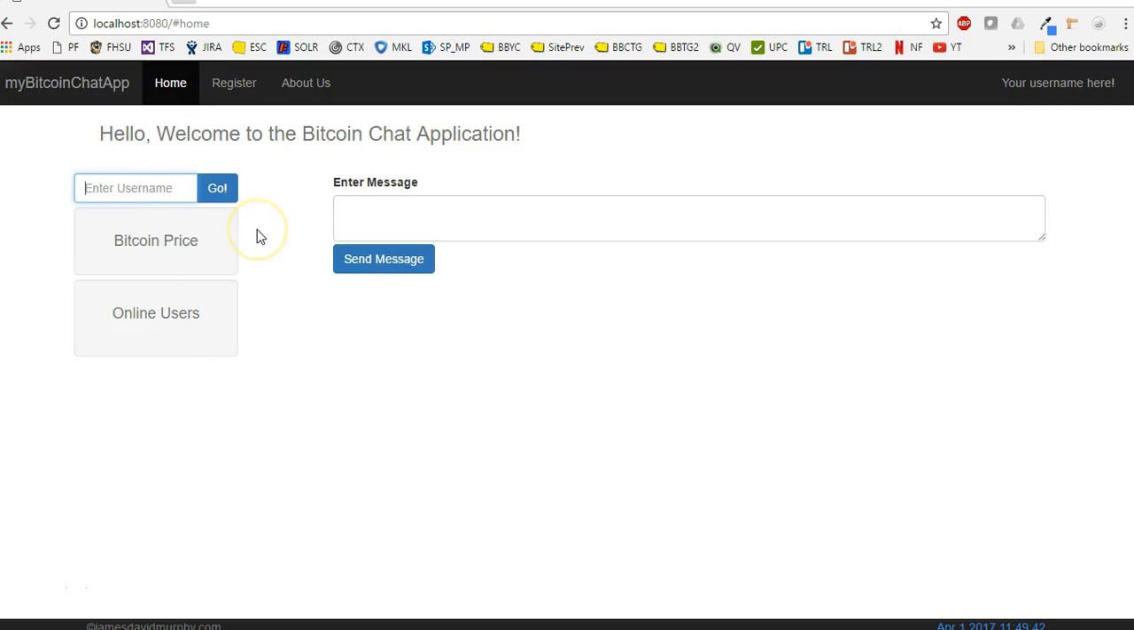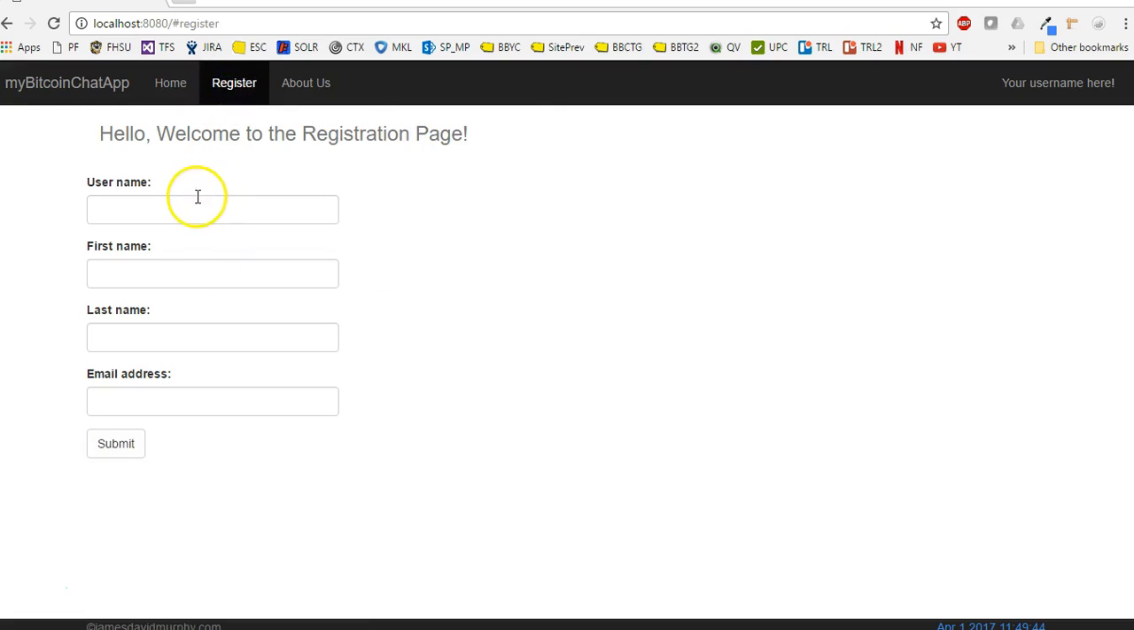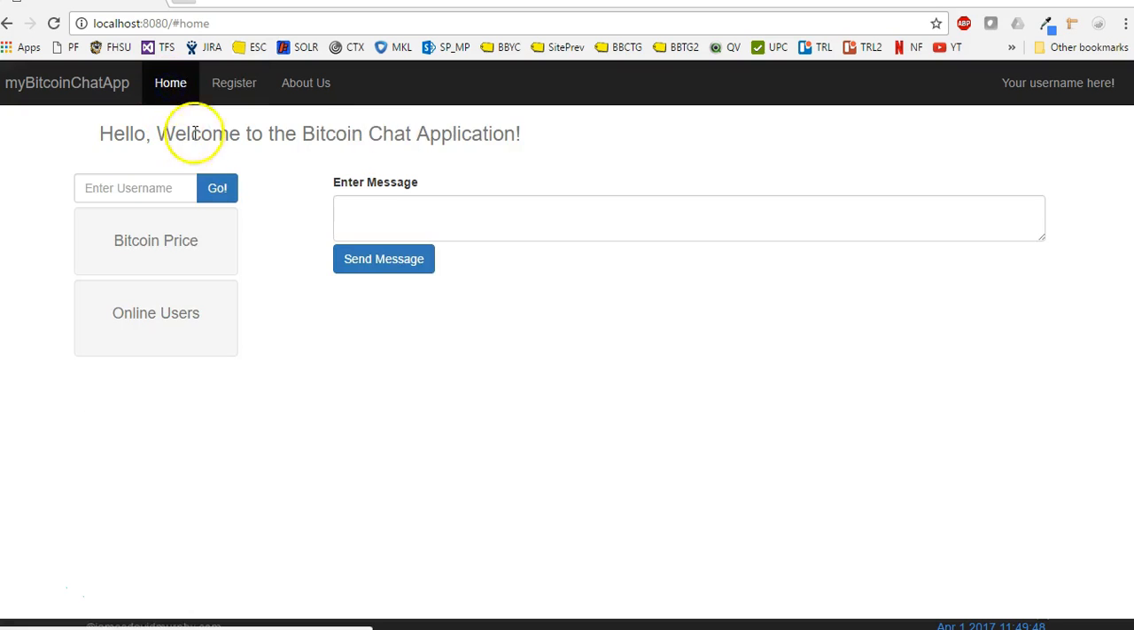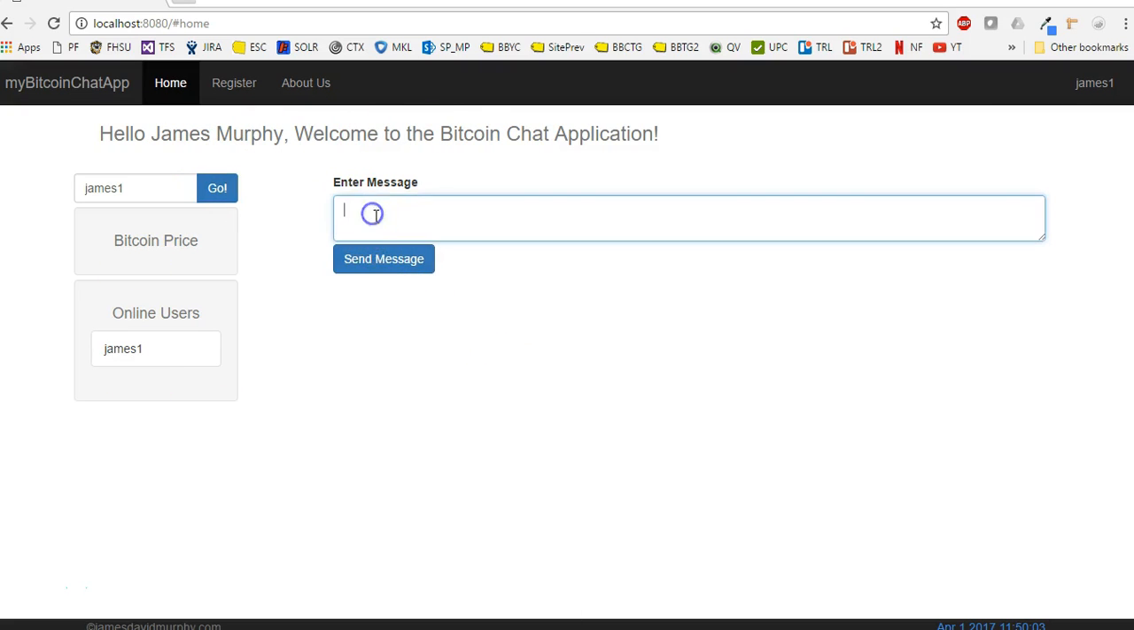So I've already registered a couple of users in here, James, John and Jack, and these users are going to log in here and you'll see the WebSocket protocol in action. So I'm going to log in as James 1. This is a regular AJAX request. However, now that I'm logged in, all of my messages that I enter from here on in are going to be using the WebSocket protocol.